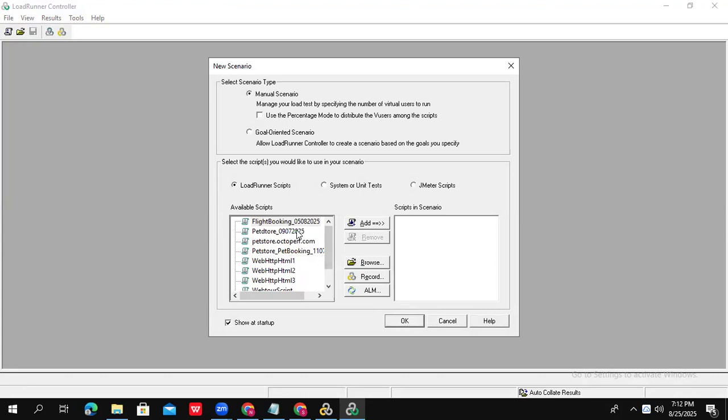So now, whatever scripts we have completed, we can see here. Otherwise, if we want to add any script, we can browse and add it. Once we open the controller, we can see this window.